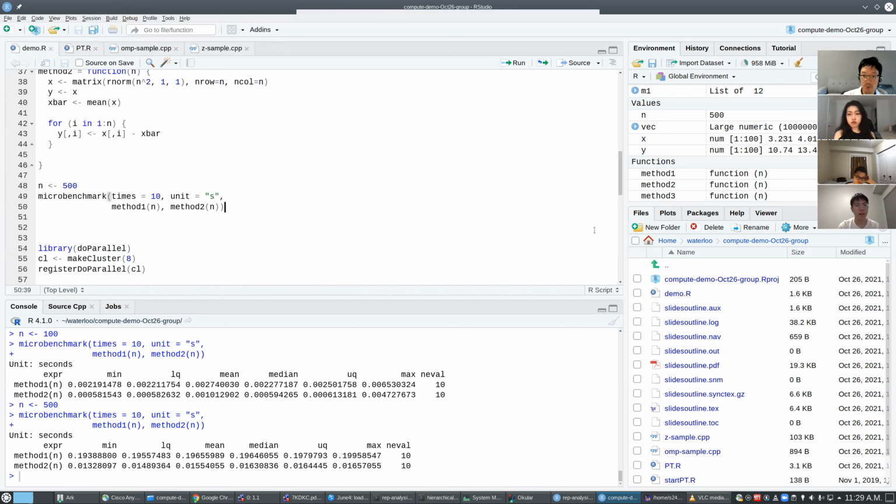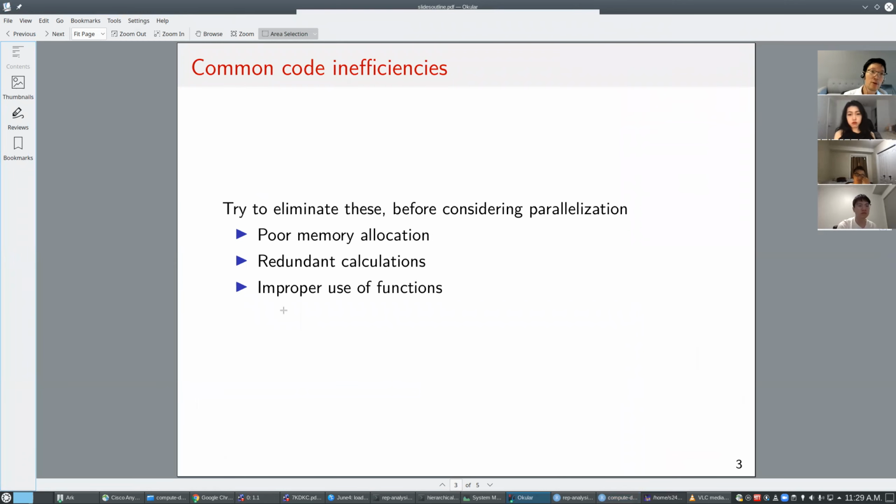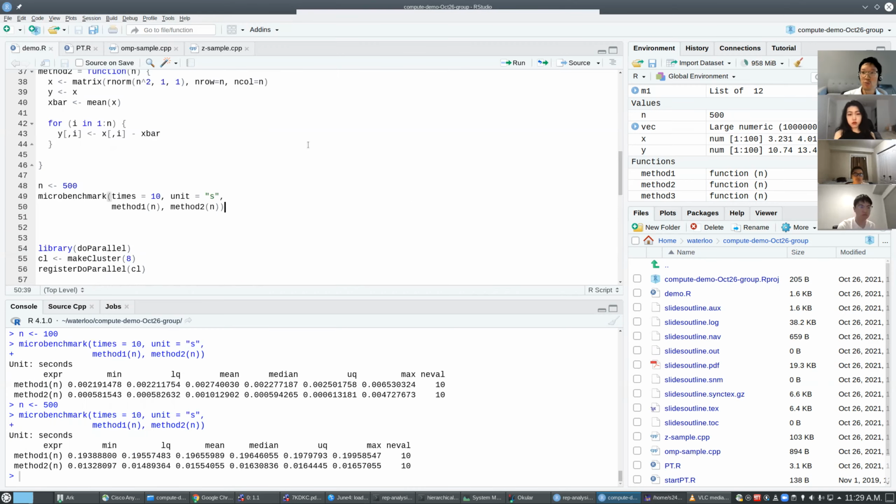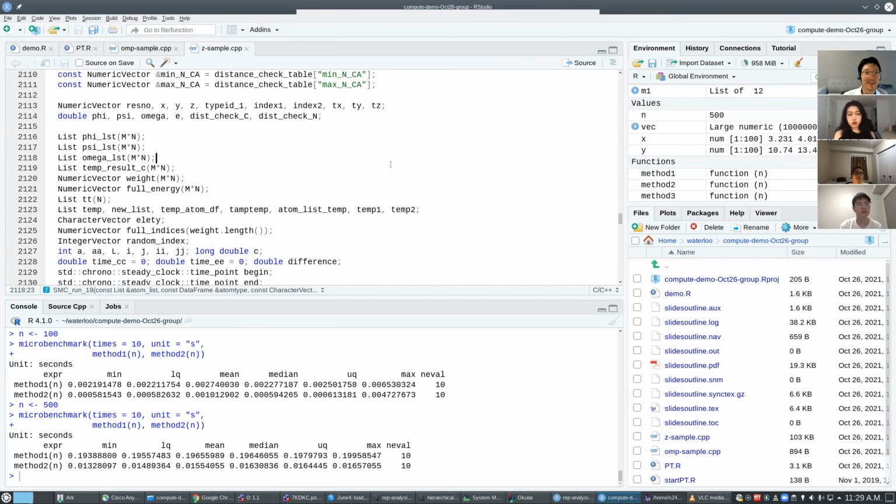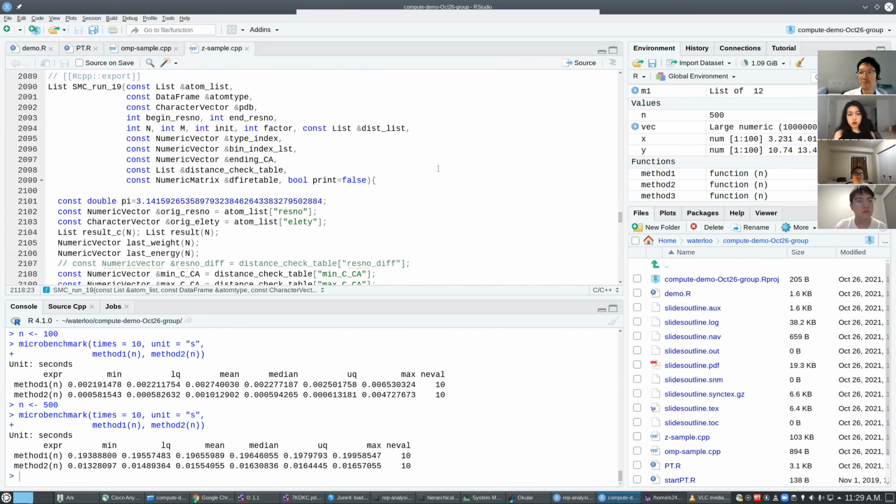Okay, so the third point on here was using functions properly. I'm going to pull up something that's going to look familiar to one of you here. This is a C++ function. As many of you know, we can call C++ inside of R, which is a nice technique to make use of, especially for compute heavy calculations.